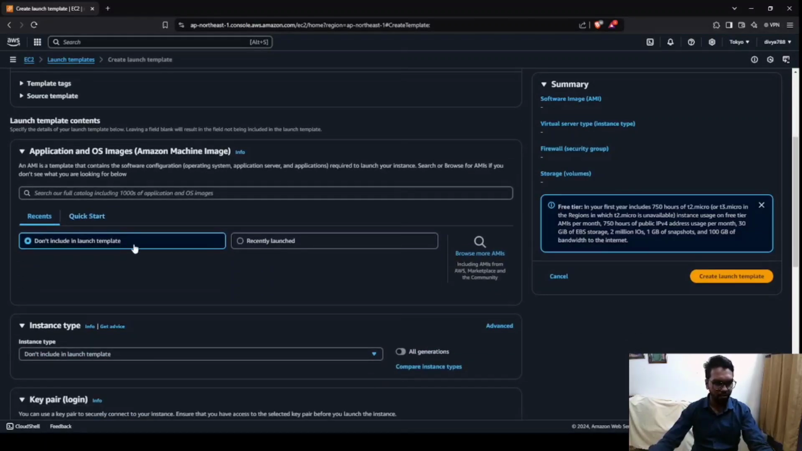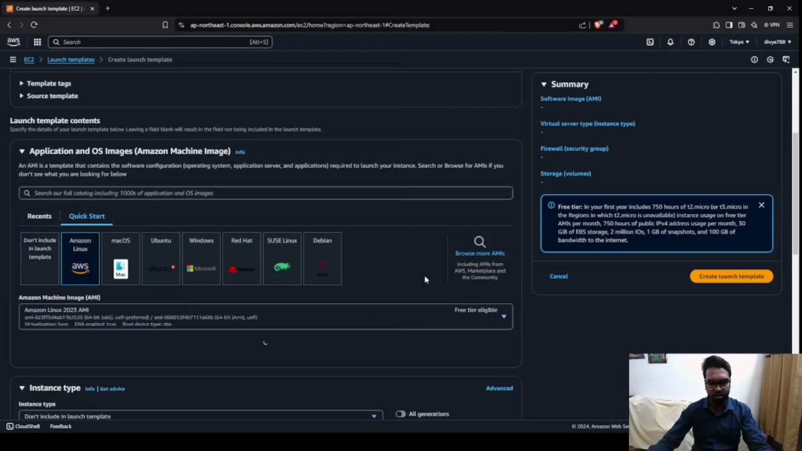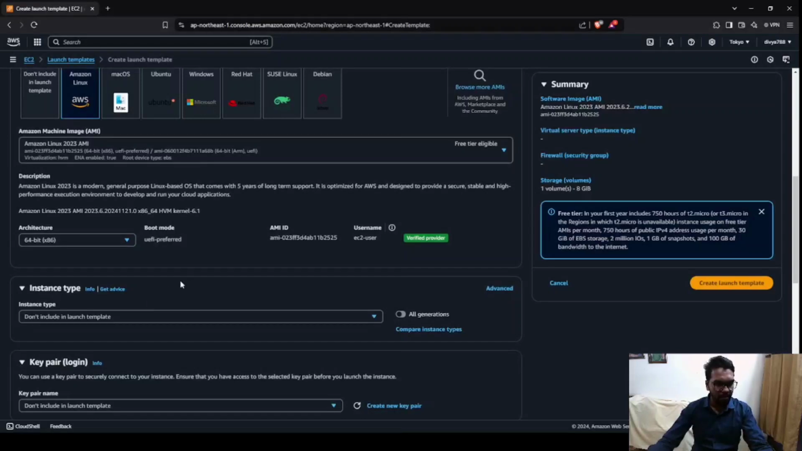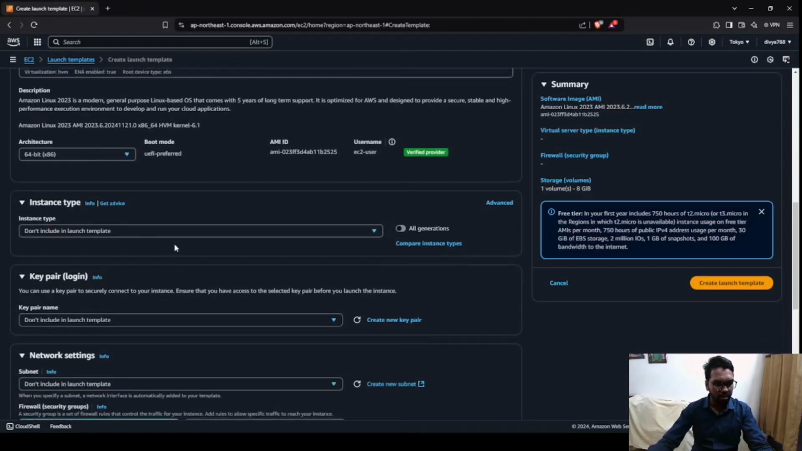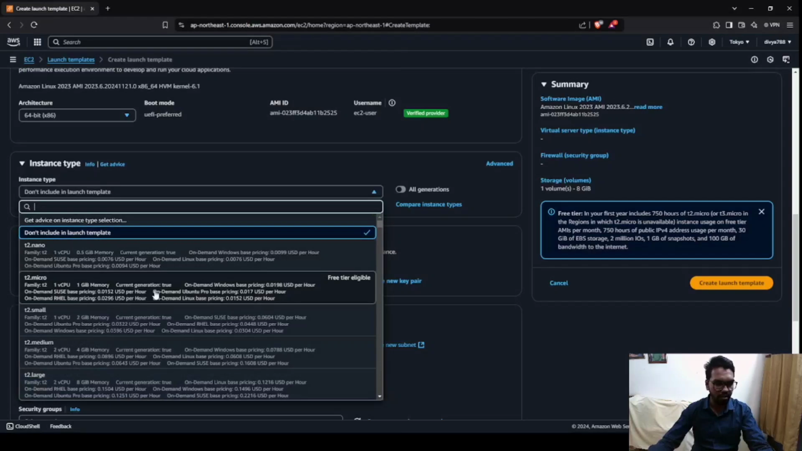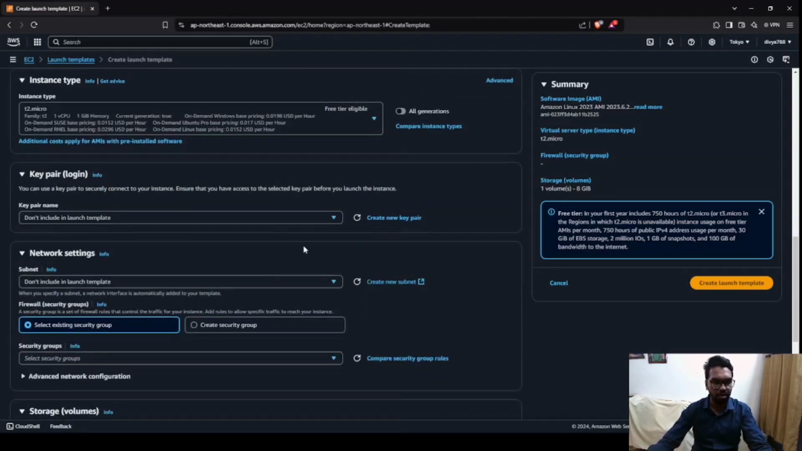Now we need to configure the AMI for this, meaning the OS which will be running on the instance. I am using Amazon Linux only for simplicity. You can choose any other OS as well. This architecture is fine. Then the instance type, I'll be choosing the free tier only for now for the demo purpose.